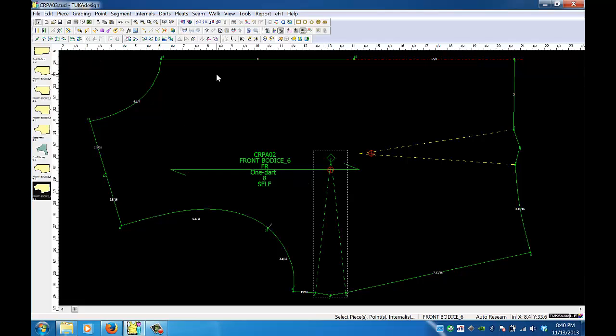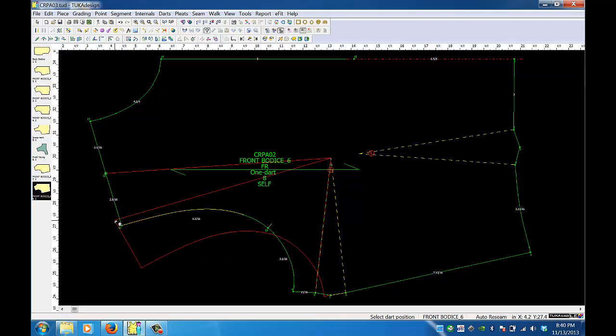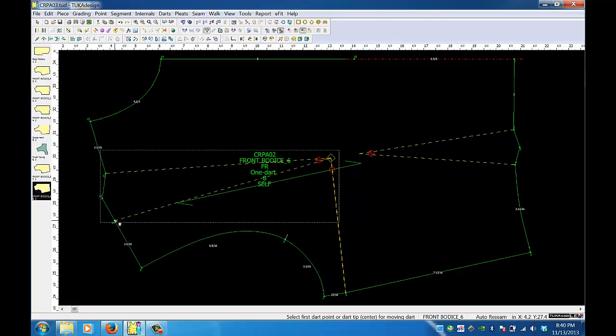Then I'm going to go ahead and I'm going to rotate it. So I'm going to go up to dart and I'm going to rotate dart to point, and I'm going to select my point on my shoulder, and I'm going to close my bust dart here. So you can see that you have the shoulder dart and you've got the closed bust dart that is shown in figure 3.